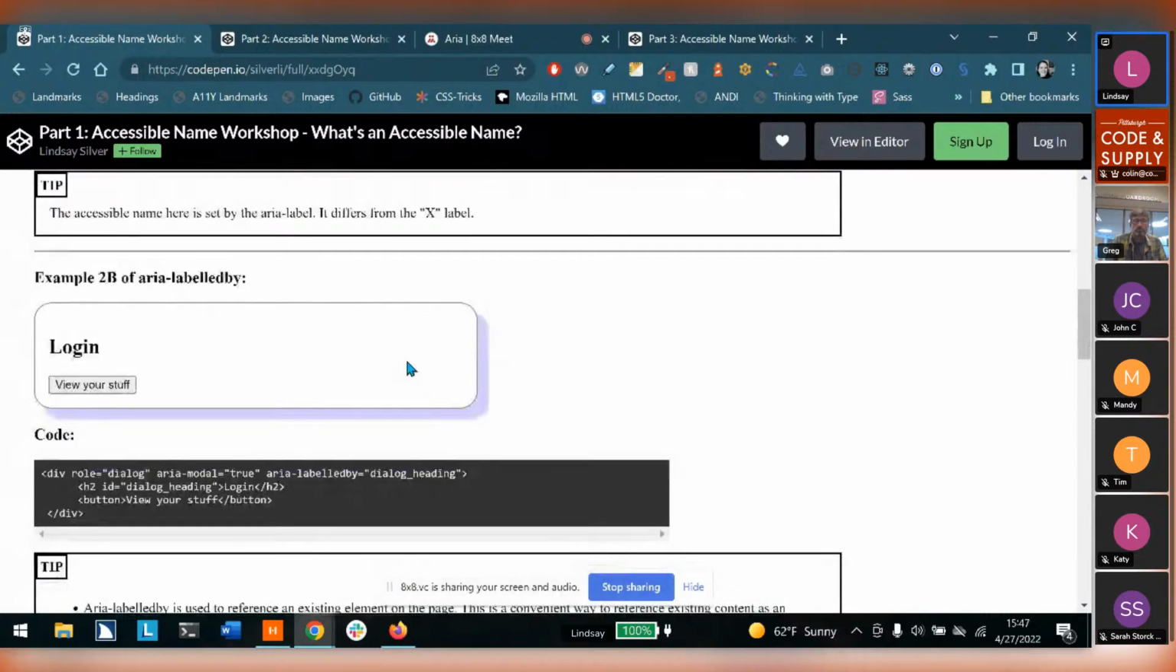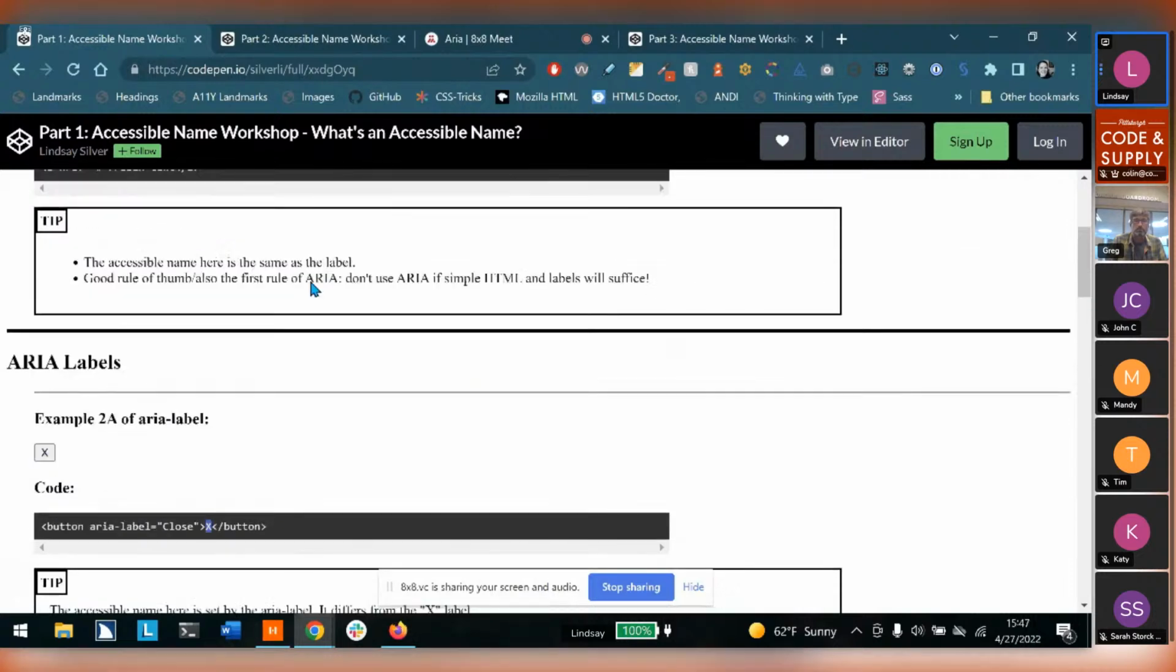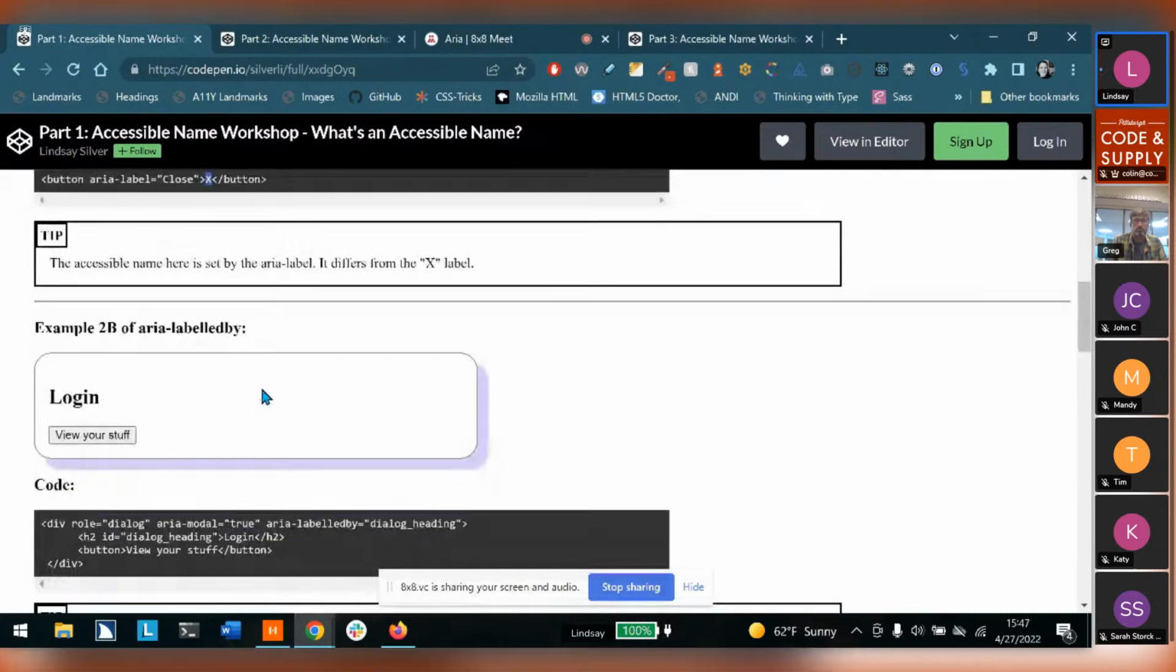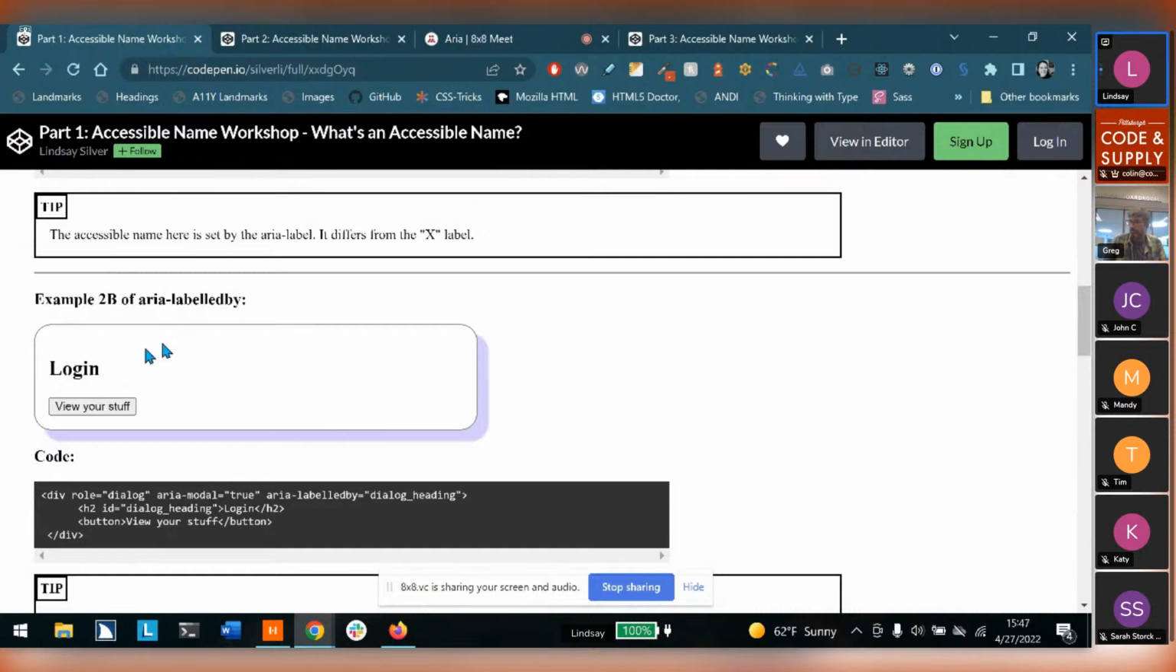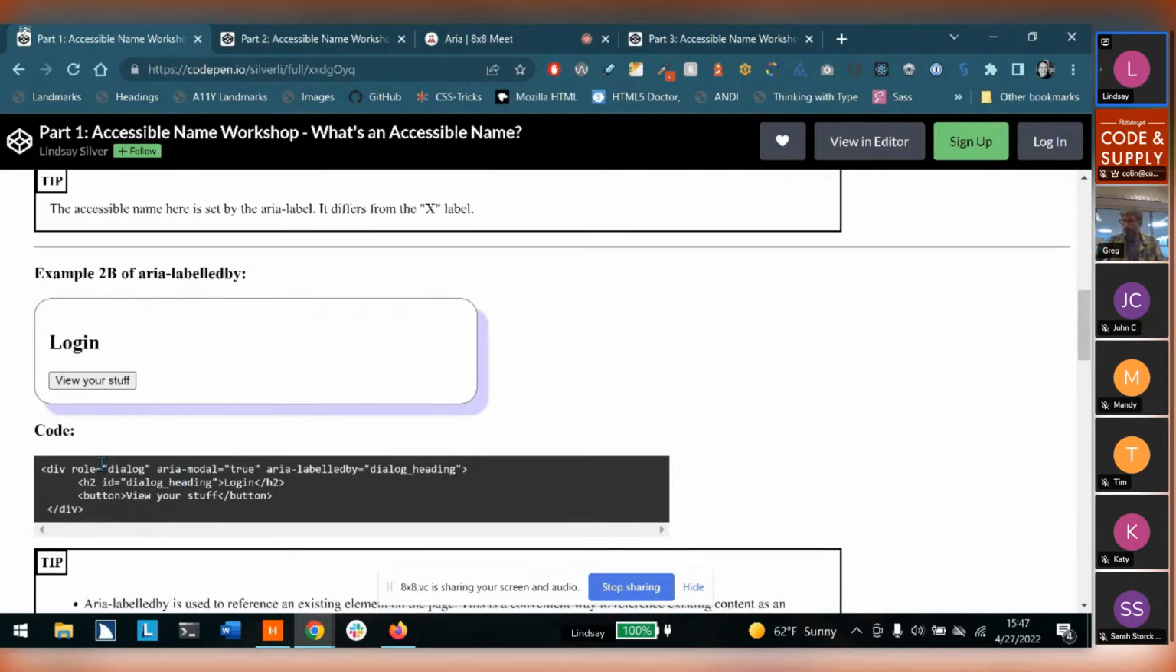Okay. And I think this example is mine too. So let's talk about another version of an ARIA label, an accessible name. Another way you can do this is with aria-labelledby, another attribute of the ARIA spec. In this case, I've got a little modal that's not that pretty, but it's this little square here, and you've got a login and a view your stuff button, and then we've got the code for this fake little modal dialog I've made. And in this case, we want to give the entire dialog an accessible name.